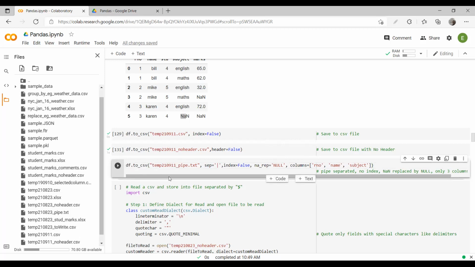df.to_csv temp 210911 underscore pipe.txt. We are storing with a pipe separator. We don't want to store the index. If there is a null value, I mean, if nothing was present over there, NaN, store it as null. And I only want to store roll number, name, and subject, right? So let us run this.